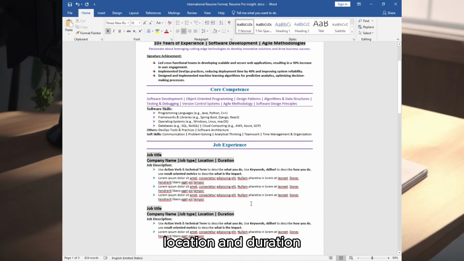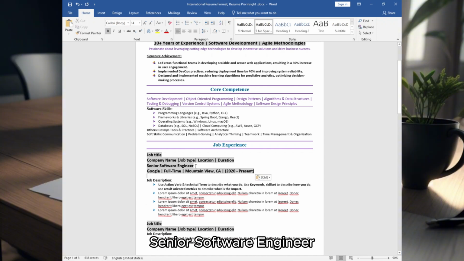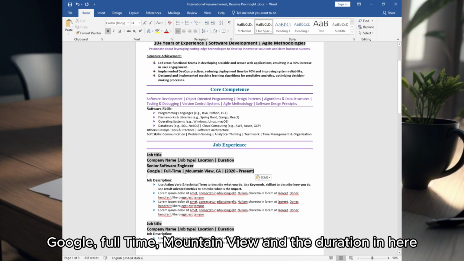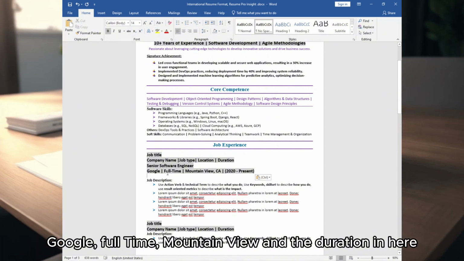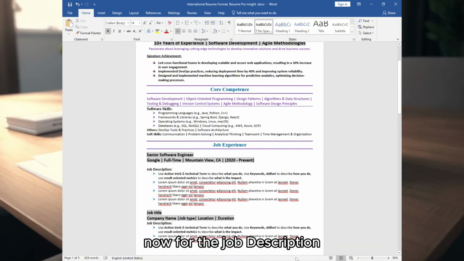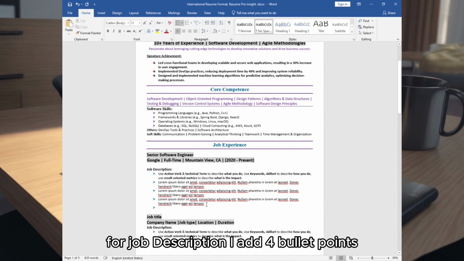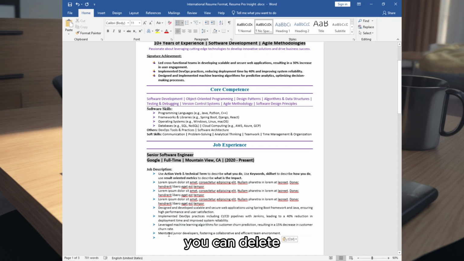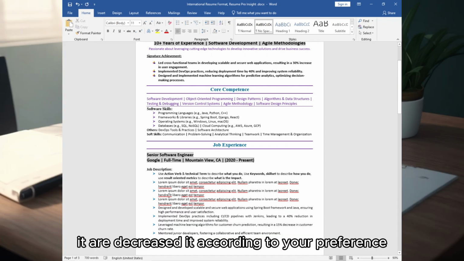Now the job experience section in here, you see it's required job title, company name, job type, location and duration. For this, I added it like this, like senior software engineer, Google, full-time, Mountain View, and the duration in here. So I delete this portion in here. Now for the job description, I add 4 bullet points. You can delete it or decrease it according to your preference.